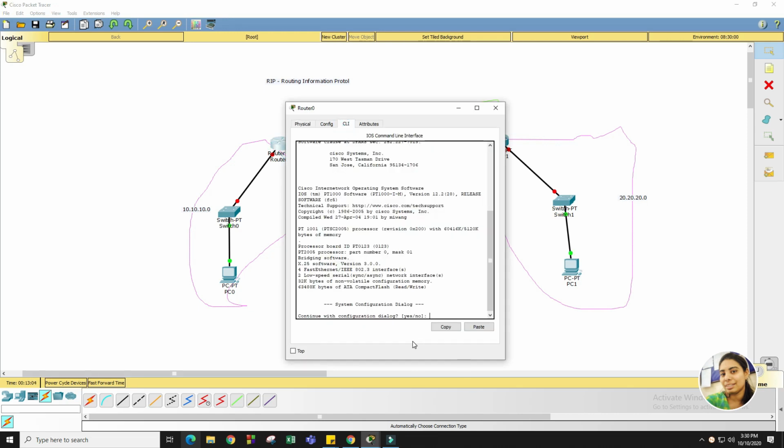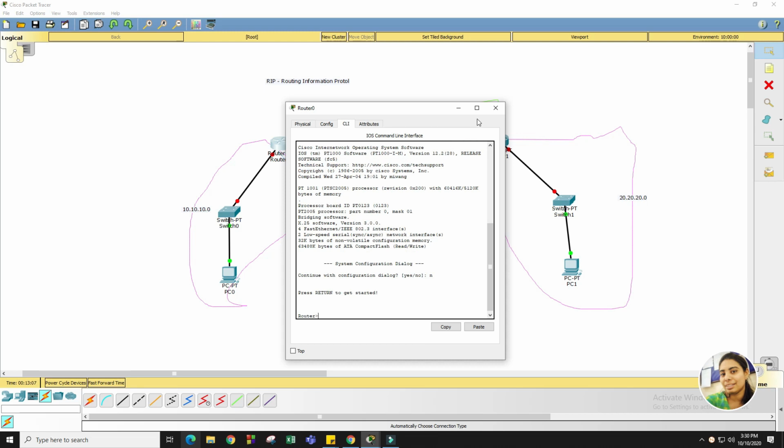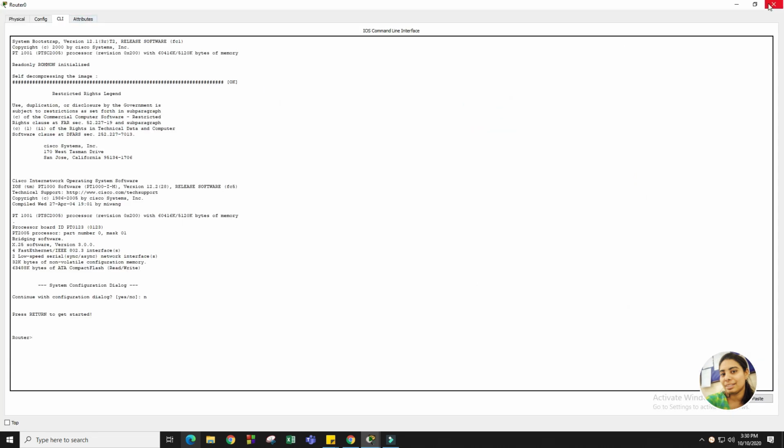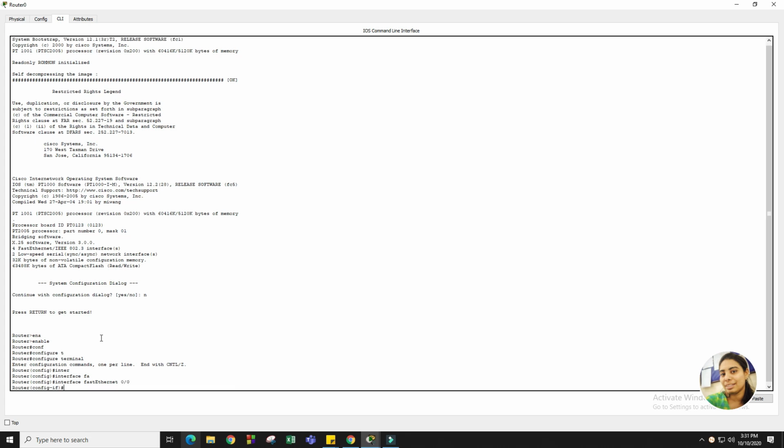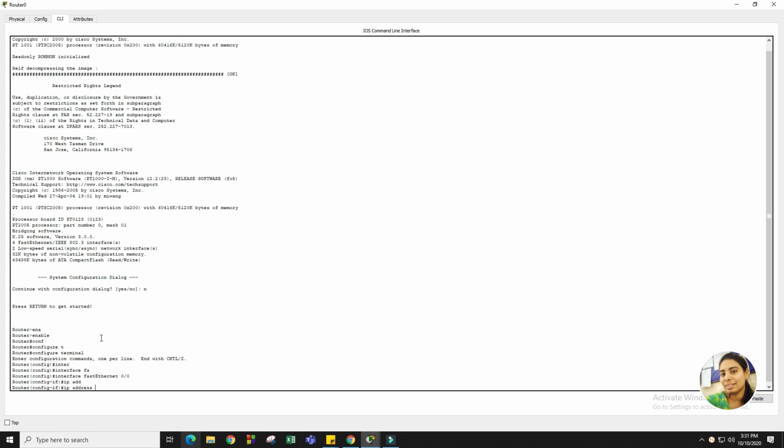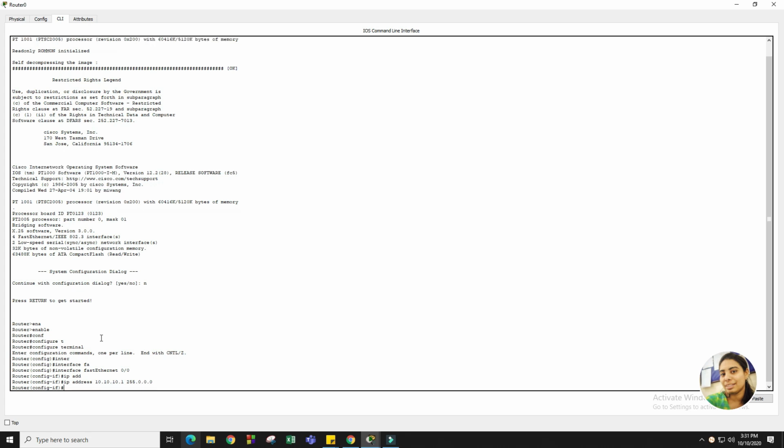In the command line mode, we will configure this particular router, right? In this, first of all, we will write enable. Then we'll enter the configuration mode: configure terminal. Then to enter the interface mode, we will write interface fastethernet 0/0, right? Then we'll provide the IP address. The IP address for that port should be 10.10.10.1. The subnet mask for that is 255.0.0.0, right? I will enter it and then no shutdown.